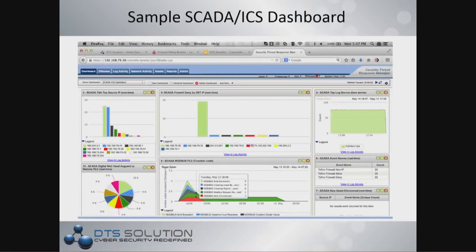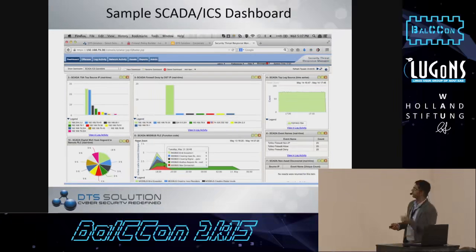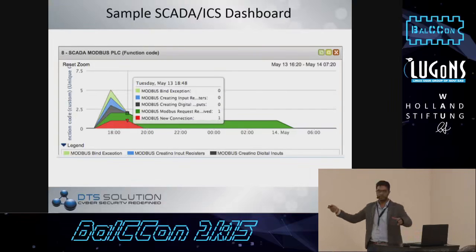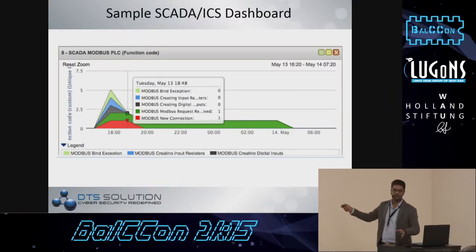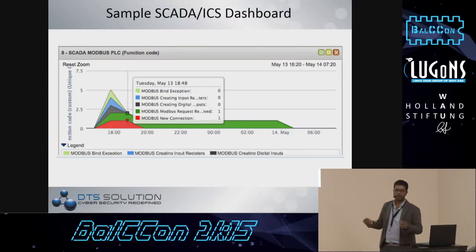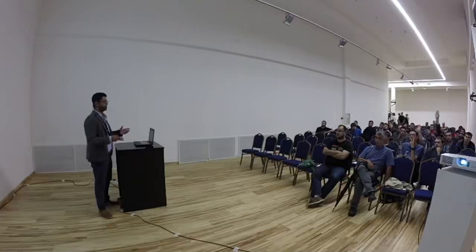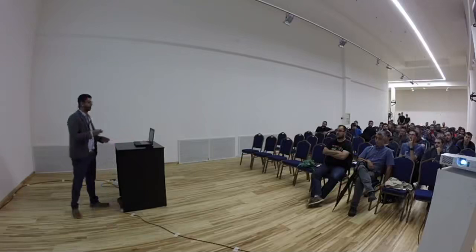This is an example of a SCADA dashboard, right? So that was developed. So here, for example, you can see some nice graphs, communication within a SCADA environment. And here you'll find we've integrated a Modbus PLC into a SIM solution. So how many of you know Modbus protocol? Okay, so the usual hands.